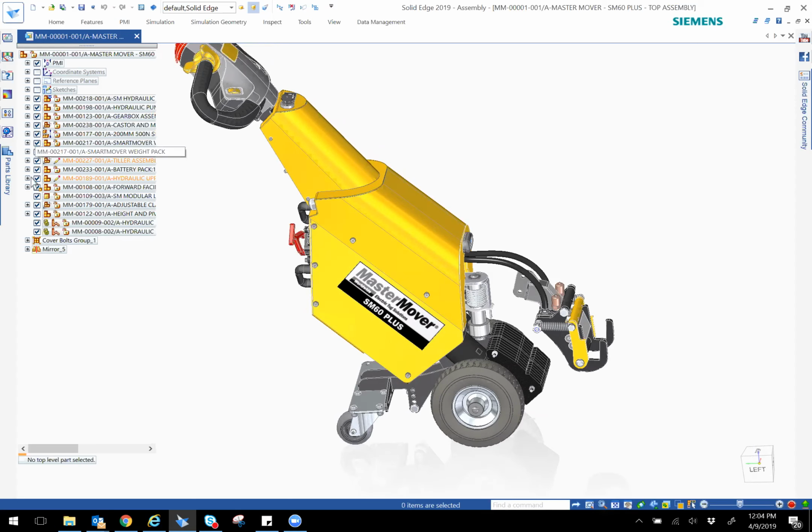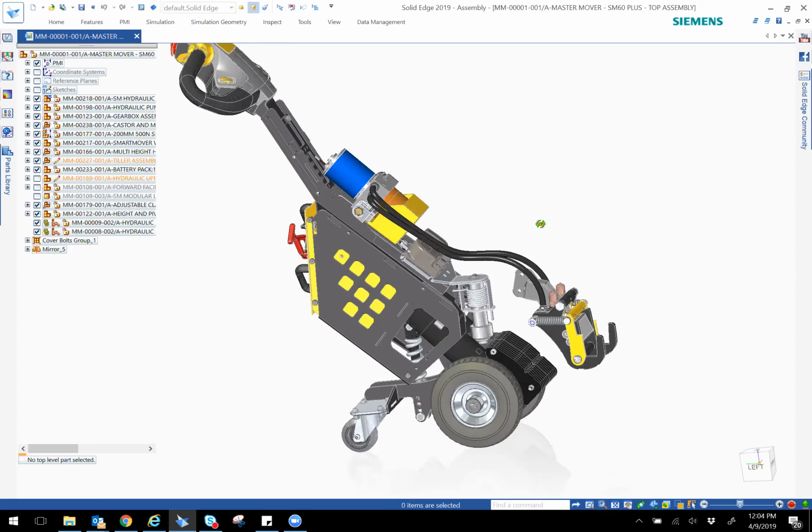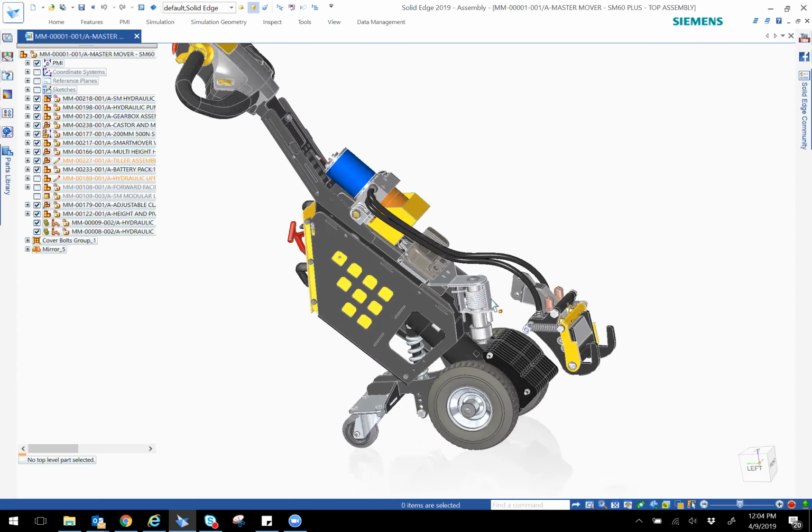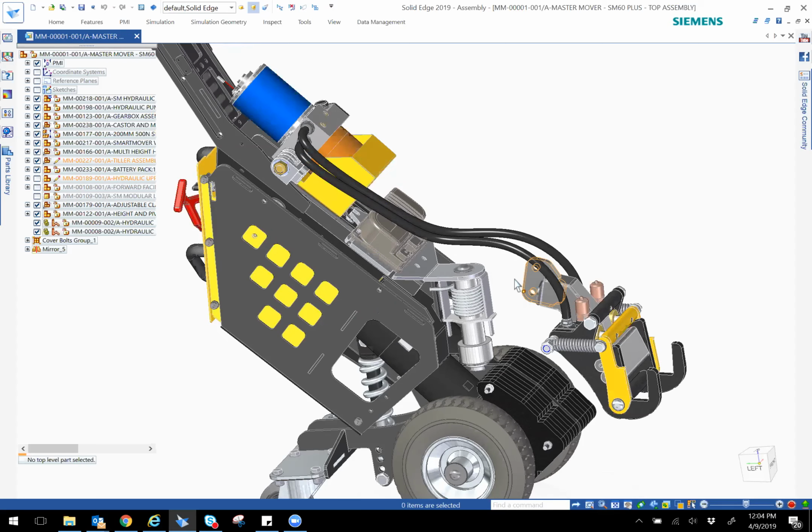So I'm going to come here on the left and uncheck some of the parts so we can see what is inside of it and better see the model. As you can see, we need to bring in the clamp arm right here that's going to fit right here.